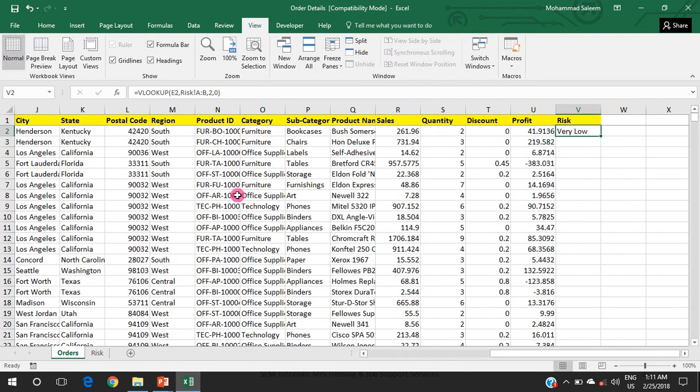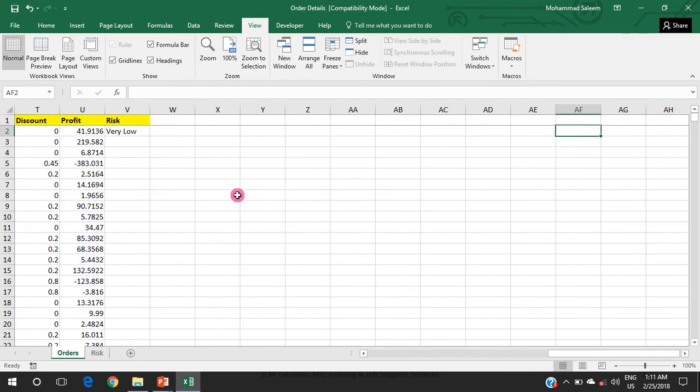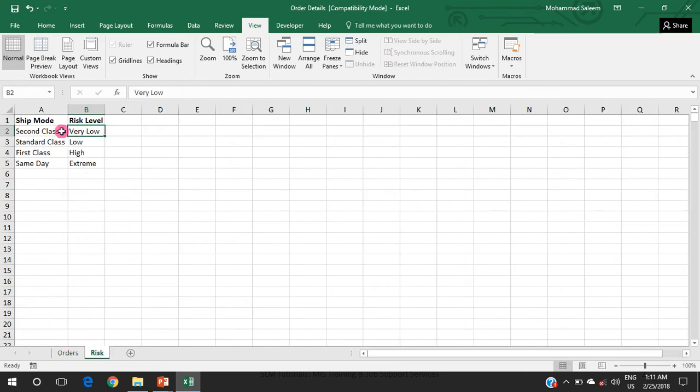As soon as you press enter, you will see it is showing as very low. It means whatever the ship mode is here, it's a second class. It's showing very low. In my risk table, it says for second class, risk level will be very low.